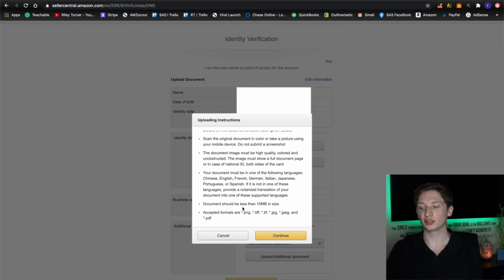And then the document should be less than 10 megabytes in size. And then the very last part, which is also extremely important, is the accepted formats are PNG, TIFF, TIF, JPG, JPEG, and PDF. If it's not in one of those formats, they will simply decline it. Make sure it's in one of those formats, and if you don't know how to do that, simply go on YouTube or Google and type in how do I change my document into a PDF or a JPEG or a JPG, and there will be tons of videos and information on how to do that.